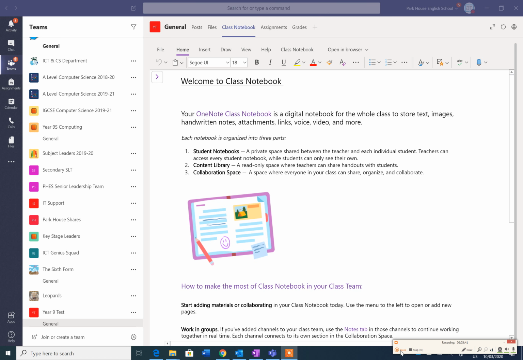Okay, so it's now just appeared, and this class notebook, as you can see, is embedded inside the Teams. Now, this is a way you can do it. Obviously, if you're working online, my preference is to actually use the OneNote app on your computer. So I'm going to show you this way. So there's the two options you can go to: you go open in browser or you can open in app. Now, I would rather, as a teacher, have the OneNote app open.